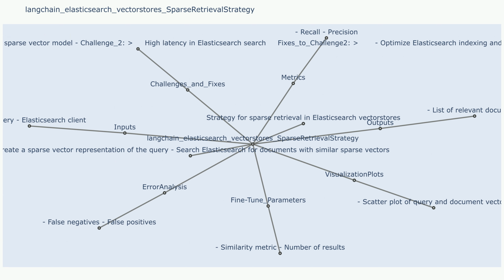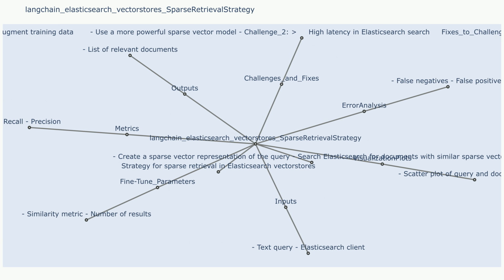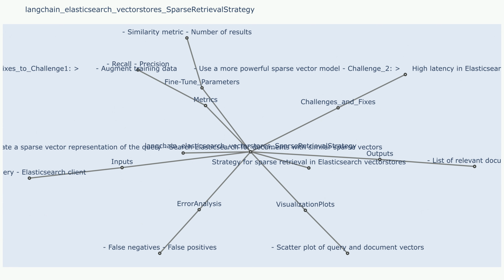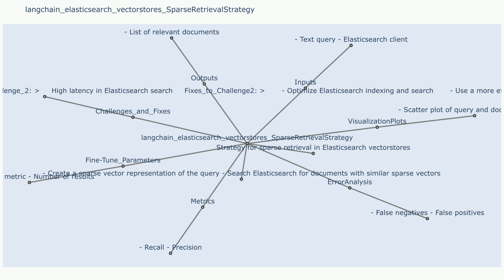Inputs: query, the text query that you want to search against the vector store. This query can be a simple phrase or a more complex question. Elasticsearch client: an instance of the Elasticsearch client that you use to interact with your Elasticsearch index containing the vector data. Index name: the name of the Elasticsearch index where your vector data is stored. Outputs: retrieval results, a list of documents that are most relevant to the given query, ranked based on their similarity to the query's vector representation.